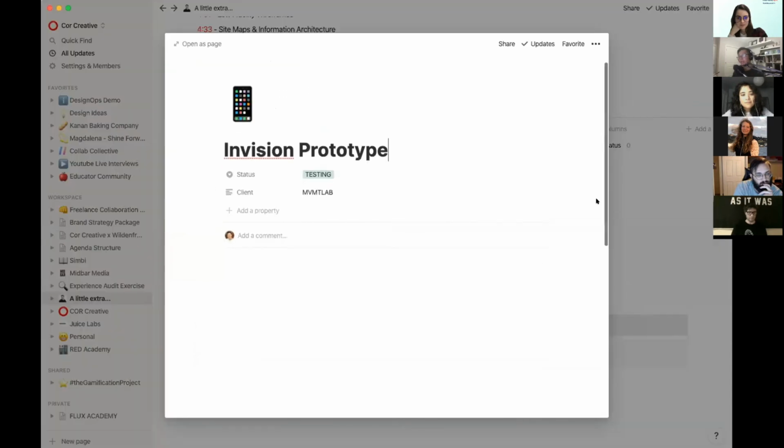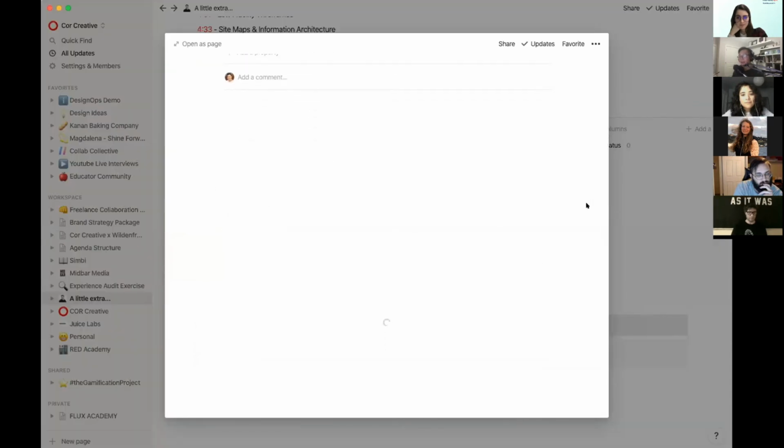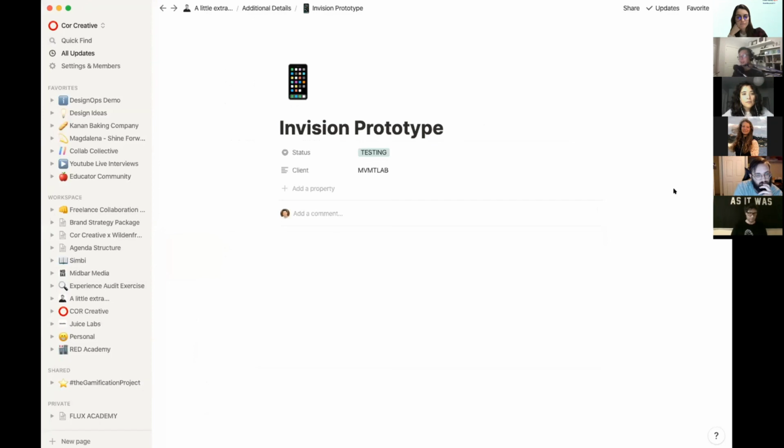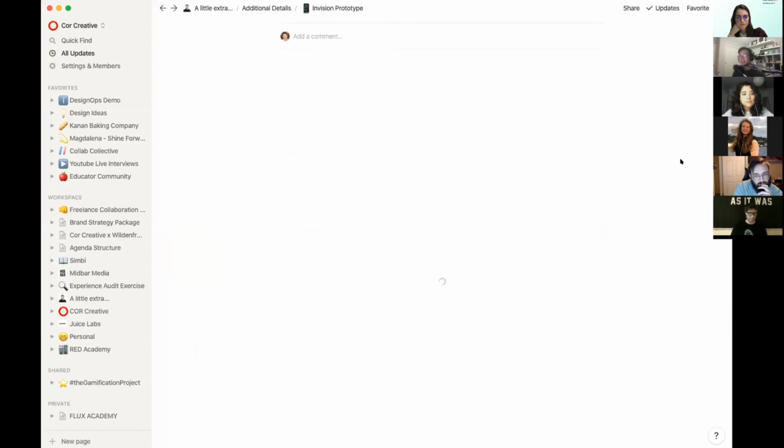Oh, this is a really cool thing. I uploaded my InVision prototype in Notion. I can open this as a full screen. It's going to load. This will probably be the last thing I share.